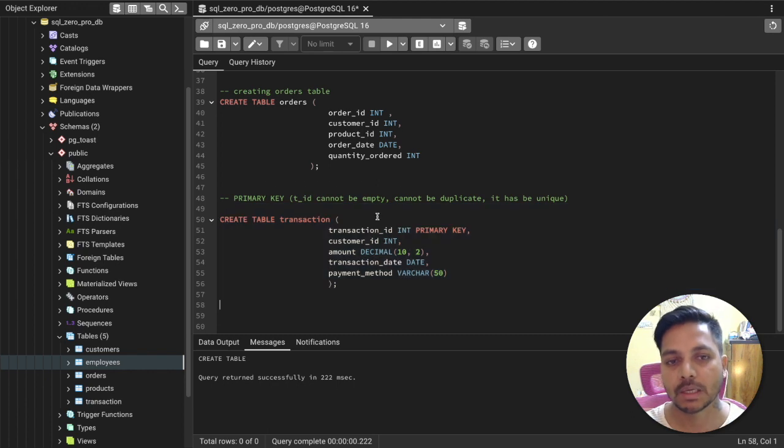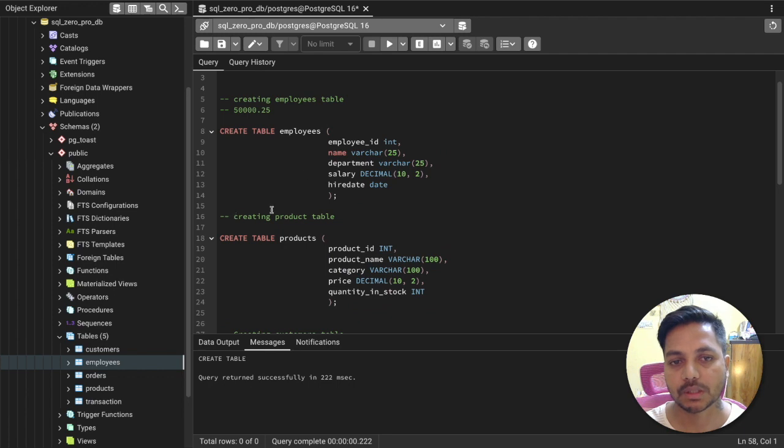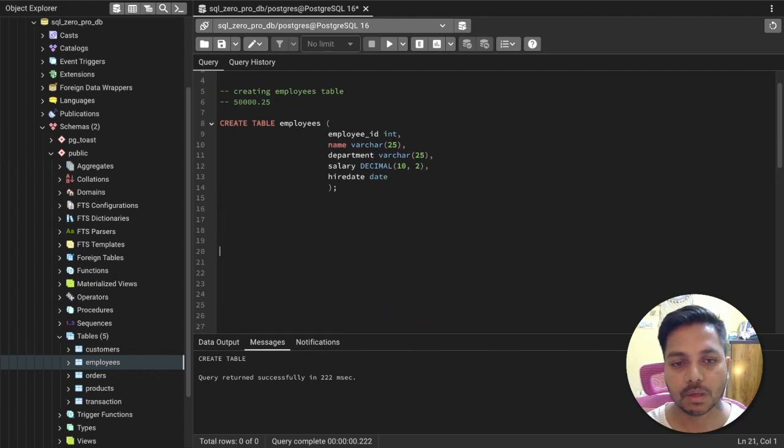Okay, so now let's just go back to our table 1, which is this one, the employee table, right? In the employee table, we will try to insert some data. We'll see how it works. So I can just give some space here. First we will see how to add a single record in a table. So now this is a table.